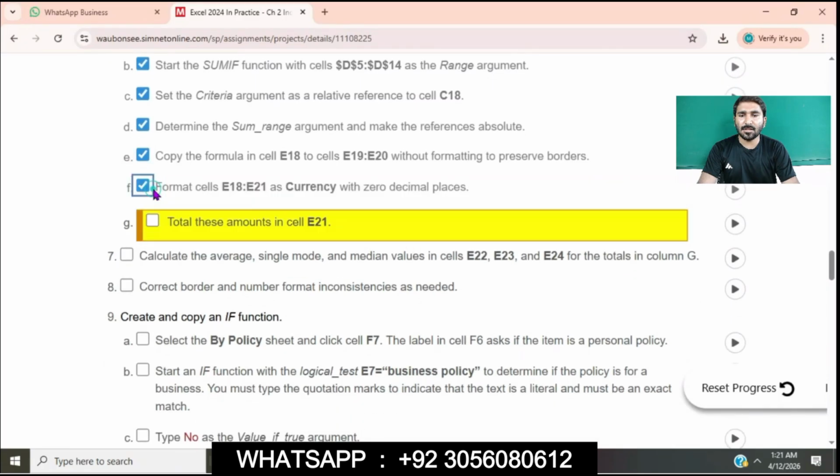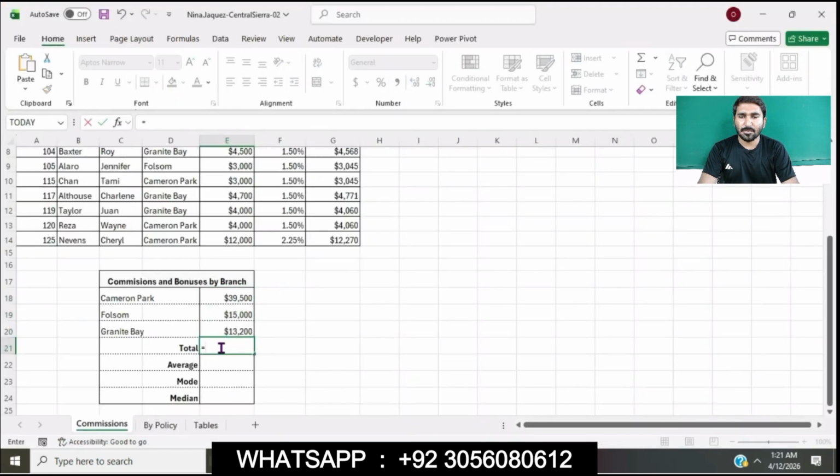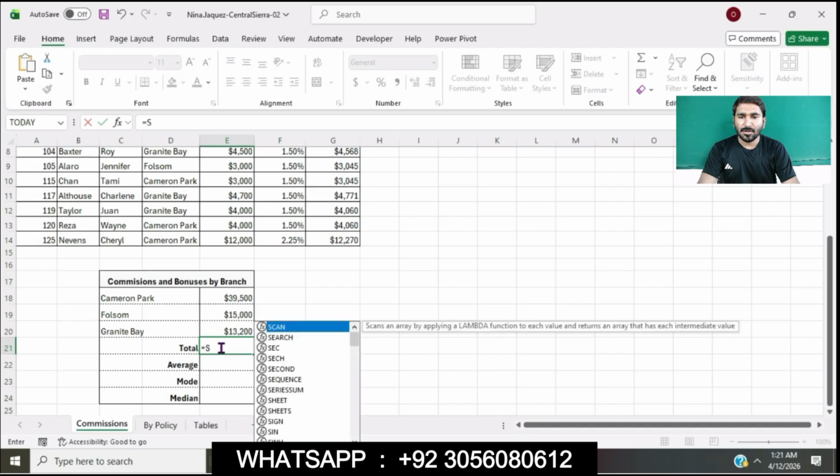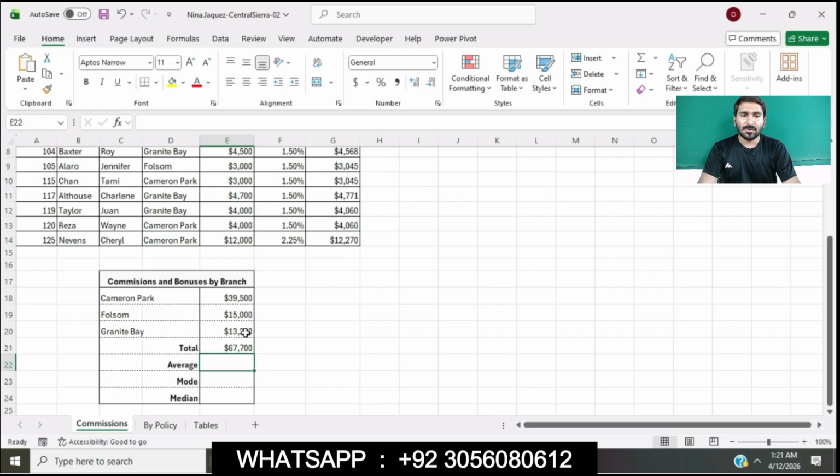Point G, total these amounts in cell E21. Press equal to, then SUM of E18 to E20, and we will press enter. It will show the total amount in cell E21. Okay, this question is done. You can see on my laptop screen I have done this question.